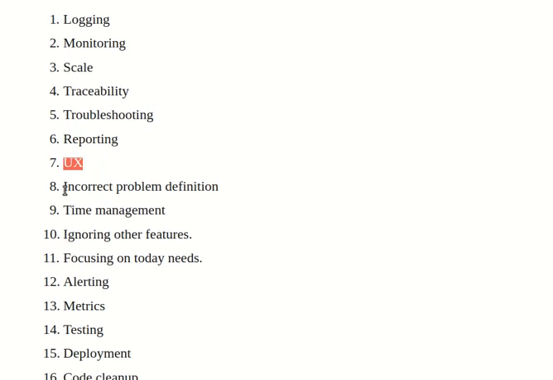Incorrect problem definition. Maybe this should be item number 1. Is this feature solving the real problem, or is it solving only what was presented in the task? These are two separate things.